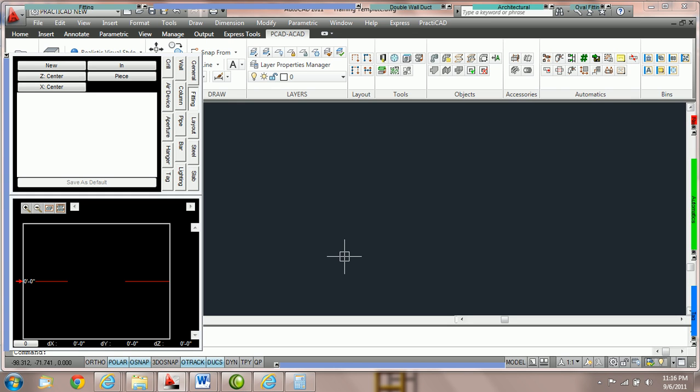How to use your elevation box on Practicad. Practicad offers an elevation box that makes it simple to put objects at the proper Z elevation at any time. We can also edit any entity at any time through the elevation box.